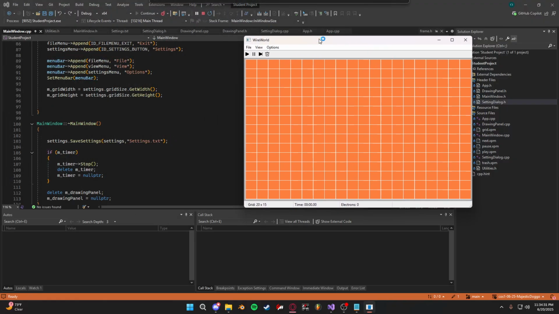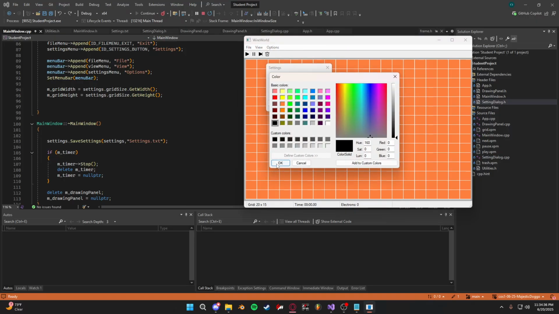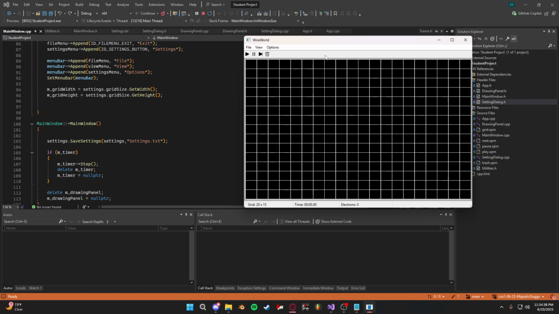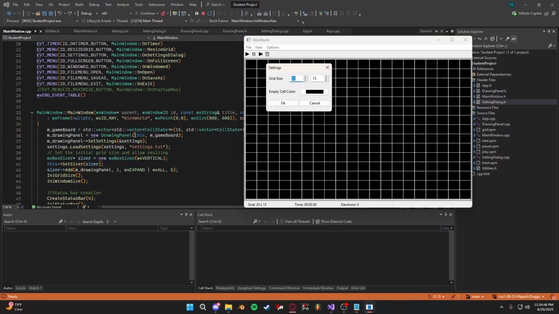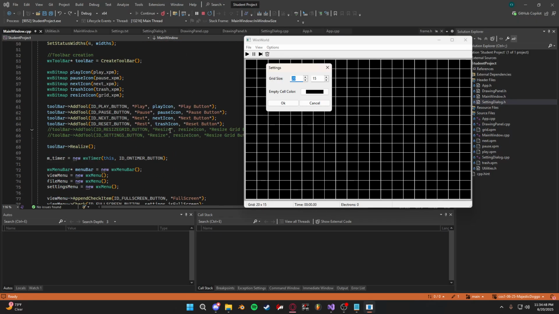Bam. Let me set this to a darker color. So this is one of the new things I've added. I did have a button to do that, but I didn't learn how to do this. So later I'm planning to add more colors that you can edit.